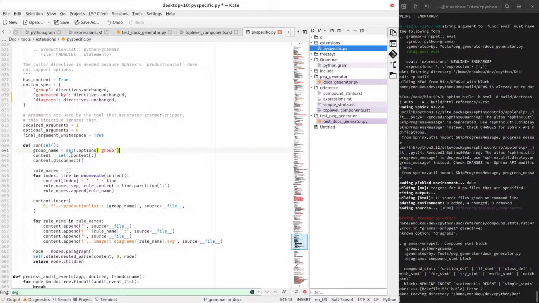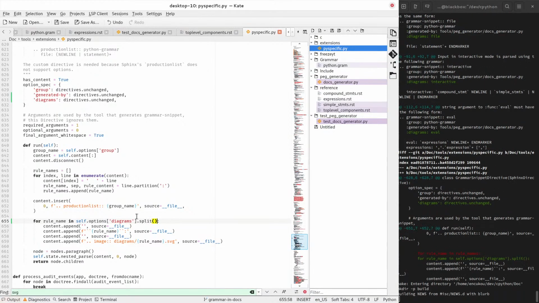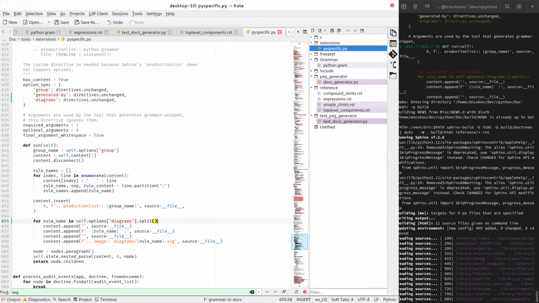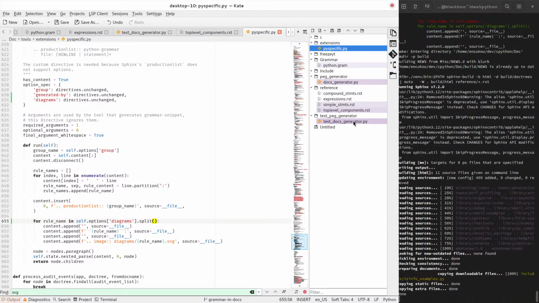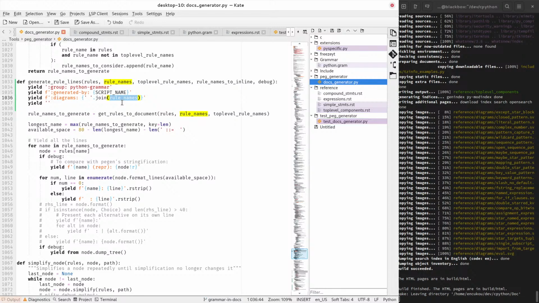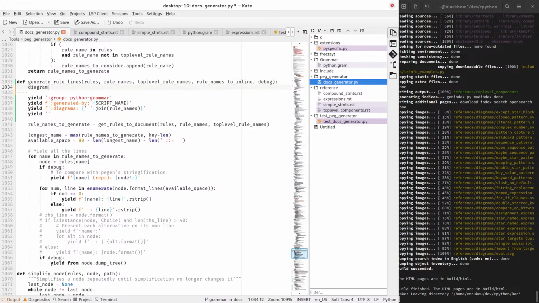How do you get, oh, here's options. So we get diagrams and we split that. Okay. Hopefully that'll work. But now instead of all the rule names, we need to exclude the rule names to inline. So I would take a set of the rule names and exclude these normally. But what I need to do here is preserve the order.